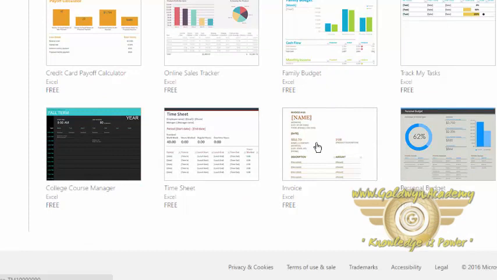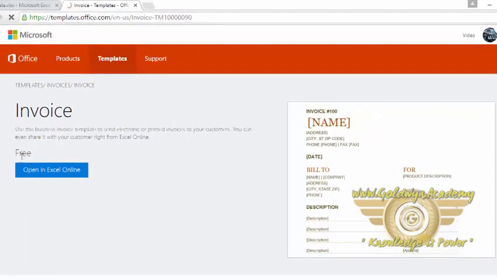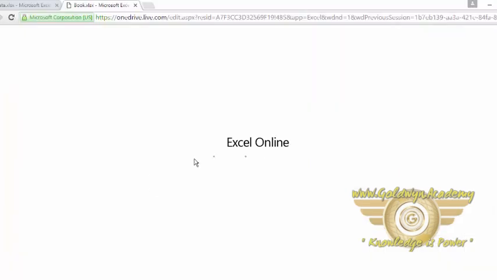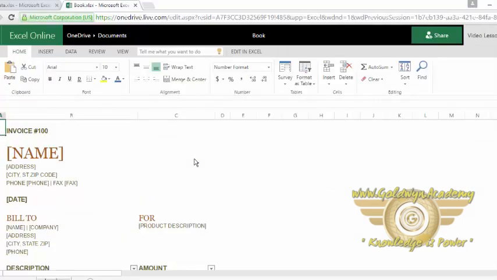So I am clicking on this invoice template and open in Excel Online. I am opening this template in Excel Online using this button. My Excel Online will create a new file and open that file. Almost there. Invoice will be saved to your OneDrive. Yes, continue. And here it is, my invoice is created.